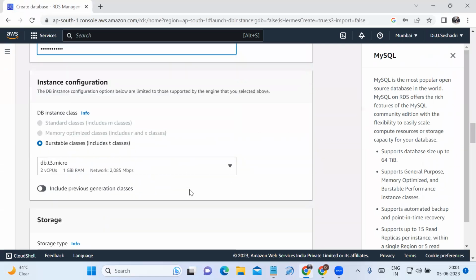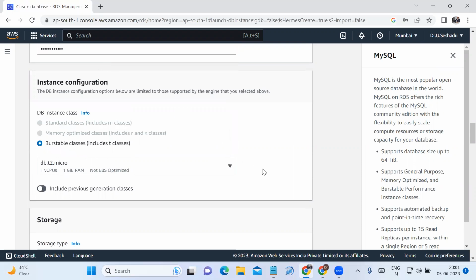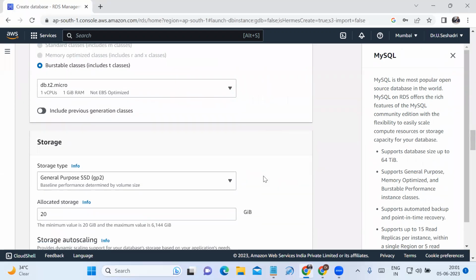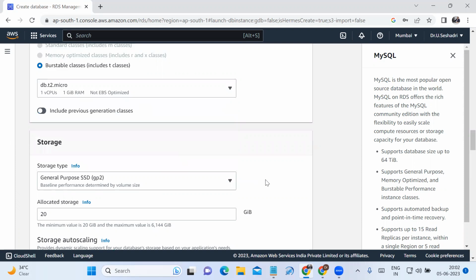Scroll down. Here, we have to choose the instance configuration. Click on this one. db.t2.micro provides 1 CPU and 1 GB RAM. I am selecting that one. That is the free service. Scroll down. Those many storage types are provided: baseline performance determined by volume size, general purpose SSD, provisioned IOPS SSD, and magnetic. Out of those, I have taken the default one.